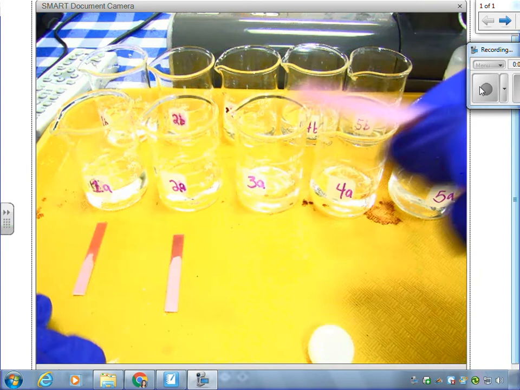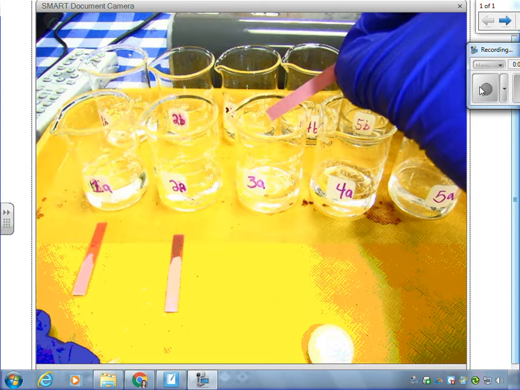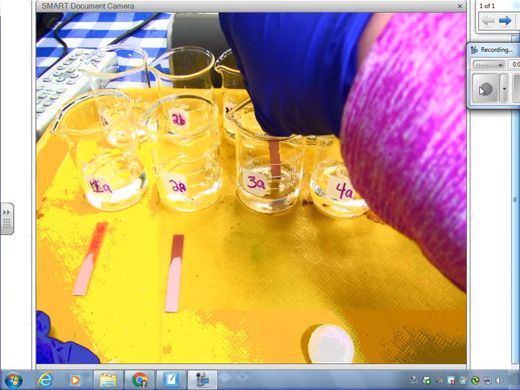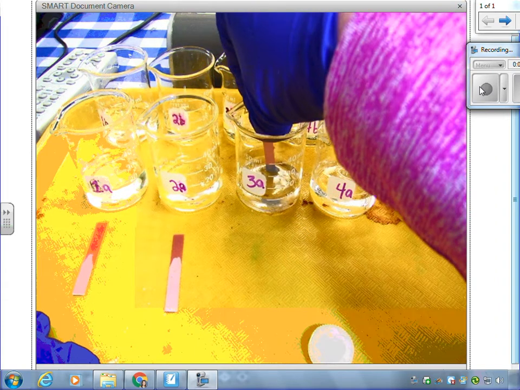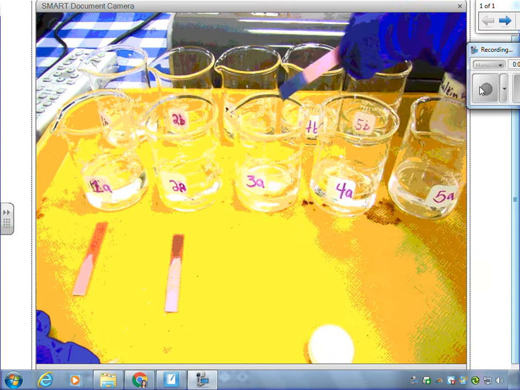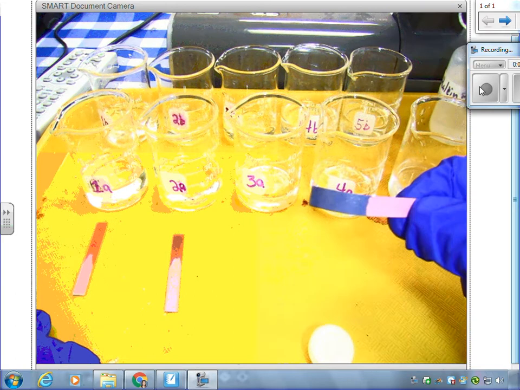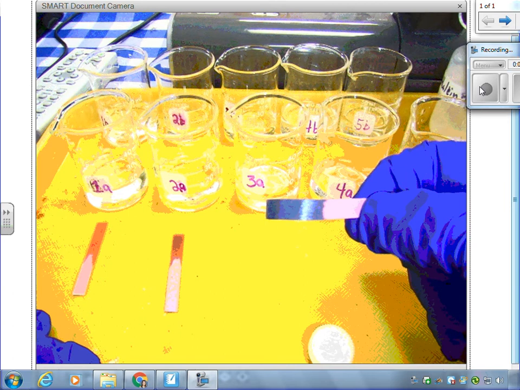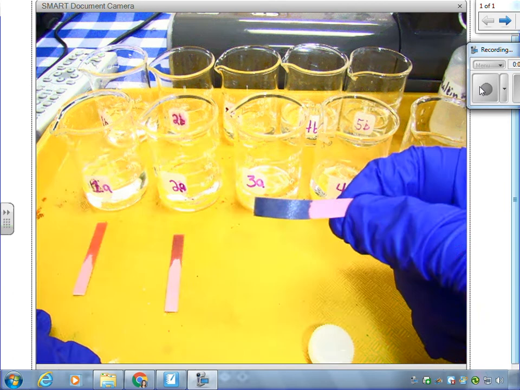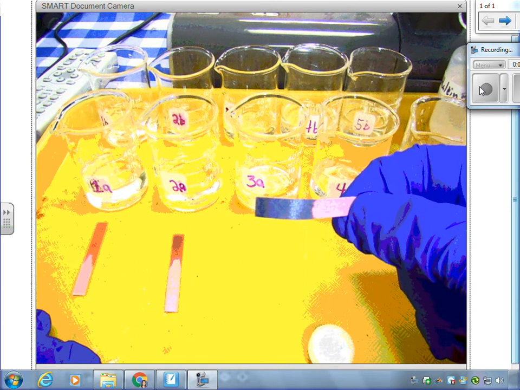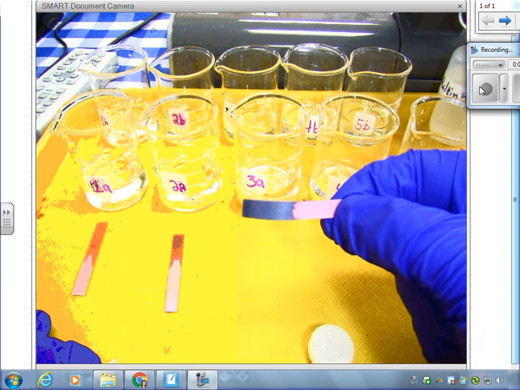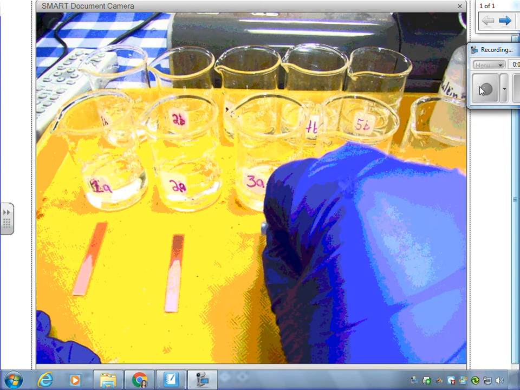Let's look at solution 3. We're going to dip our red litmus paper in solution 3. And so you're going to record whether or not there was a color change. Did our red litmus paper change colors? Did it turn blue? Or did it not change colors? Did it stay red? You're going to record that in your observations table. There's solution 3.